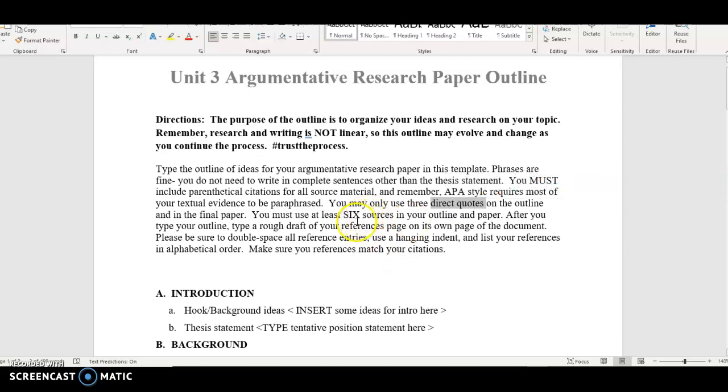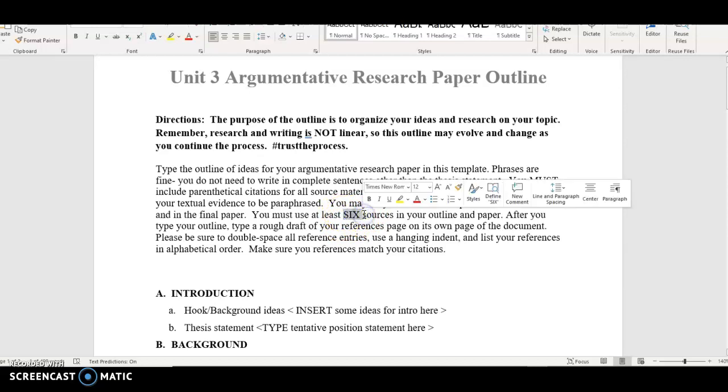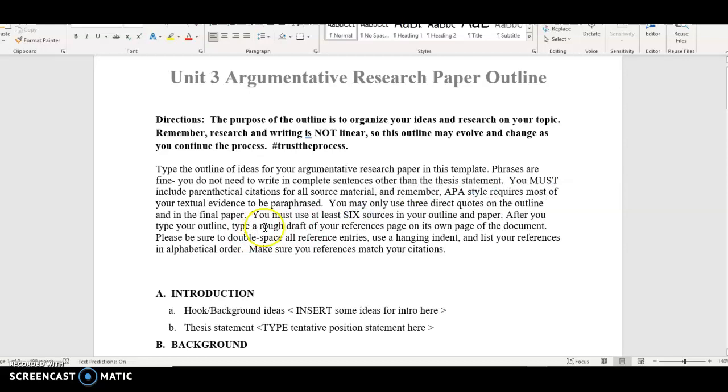You must use at least 6 sources on your outline, because you have to use at least 6 sources in your final paper. After you've completed your outline, you're going to type up a draft of your references page at the end of this document, making sure you double space your reference entries, have a hanging indent, put them in alphabetical order, and finally, make sure your references match your citations.